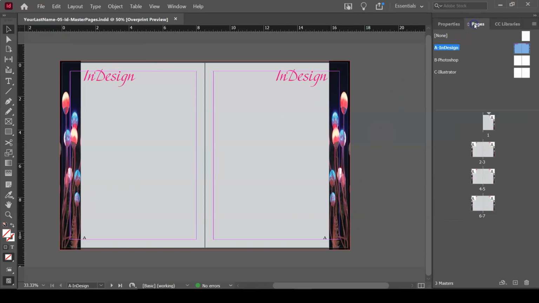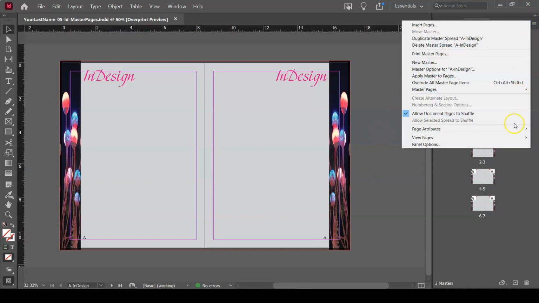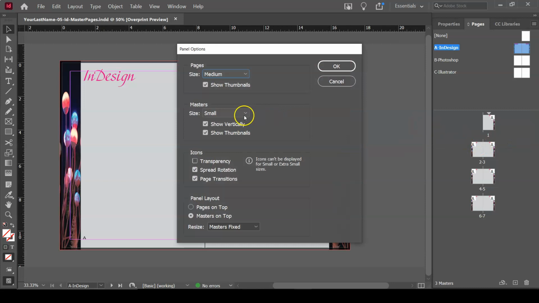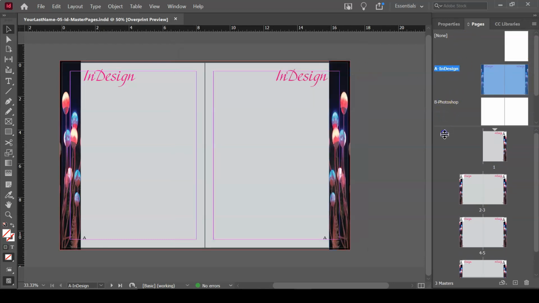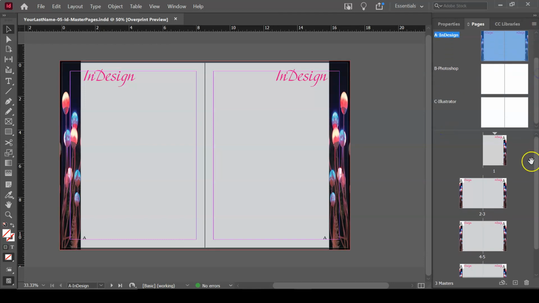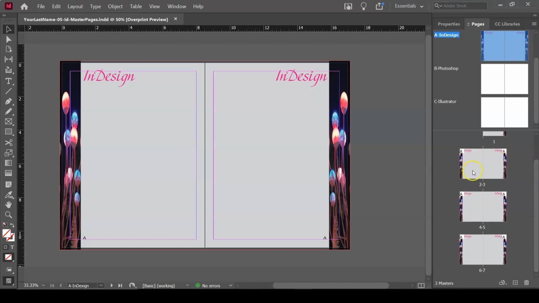Let's go back to our Pages panel. I'm going to see if I can increase the size of my thumbnails so that we can see them a little bit easier. I'm going to change the pages to extra large, and also I'll bring my masters up to extra large and click OK. This might help everyone be able to see what I am looking at a little bit easier. So my live pages all have that A master applied to them.